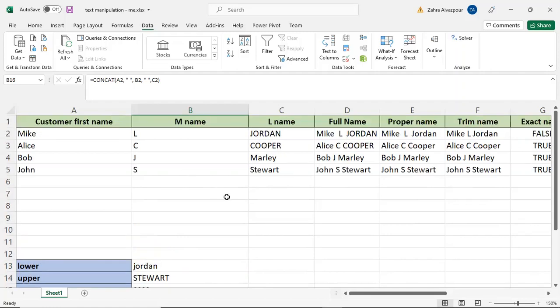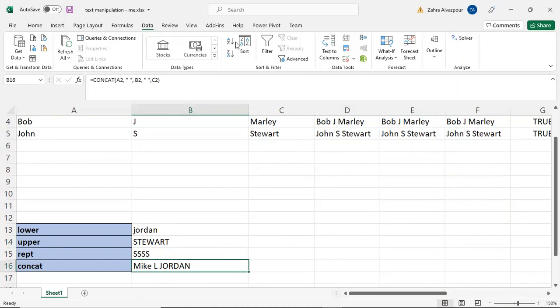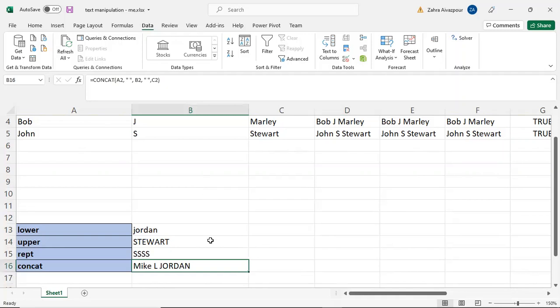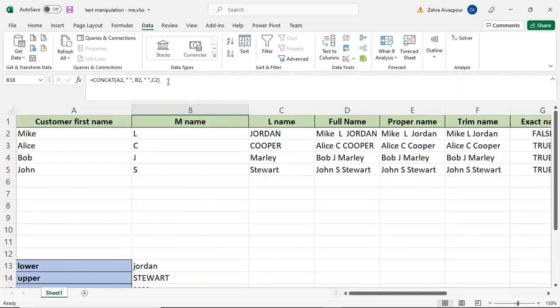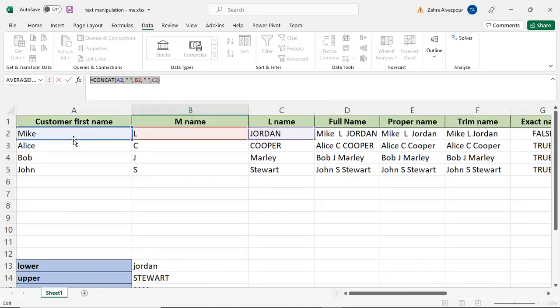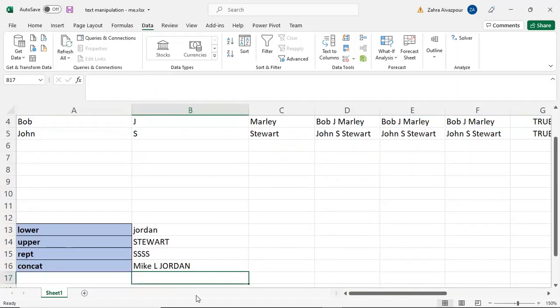And finally, aside from this TEXTJOIN that I used here, there's another function named CONCAT that you can use to join words. But because this one takes fewer characters, I think this is easier to work with. But again, you can use CONCAT, and you see that what you need to do is add characters one by one, and then CONCAT just joins all of these. And here I added Mike space L space Jordan, and then it gives me this Mike L Jordan.